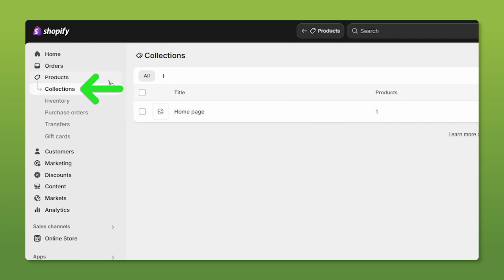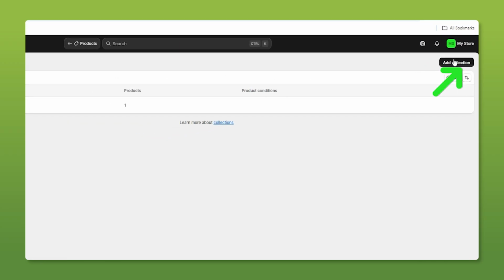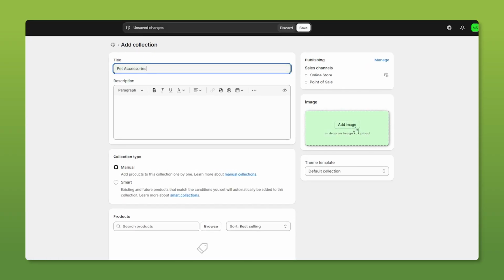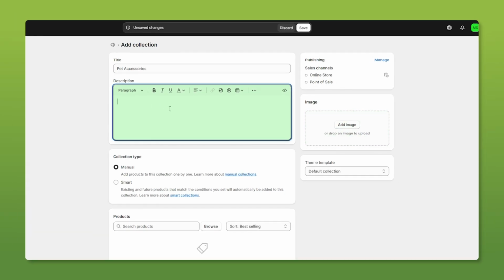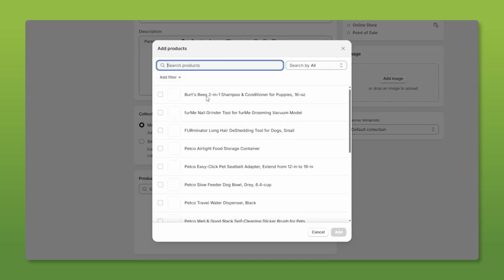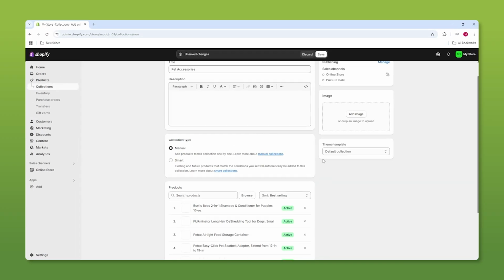Following that, let's make our way down to collections. Go to the top right, add collection. First things first, we title it. Over here, you add the thumbnail for your image or for your collection rather. And for the description, not exactly necessary. This time around, to add products to your collection, go down to browse and then just check them off as such. And then when you're done, click add and that's it.